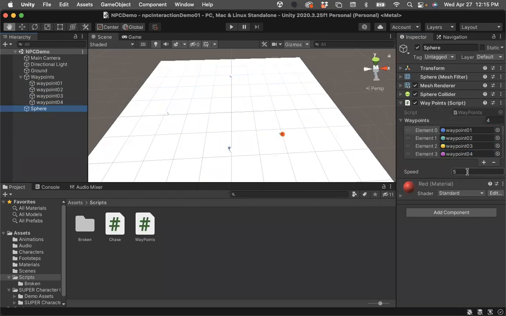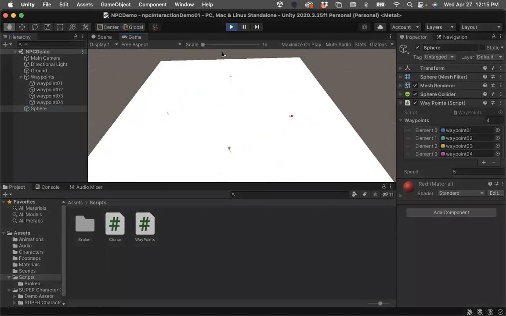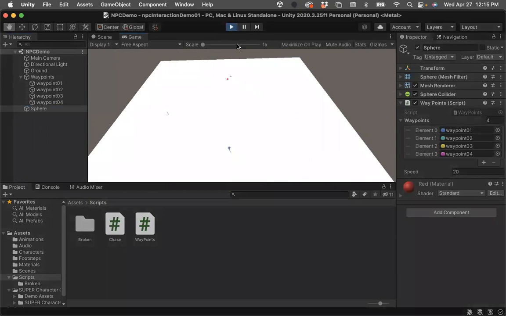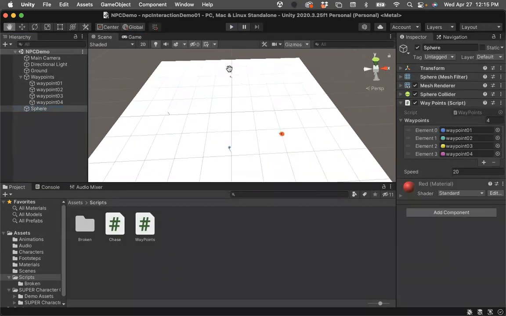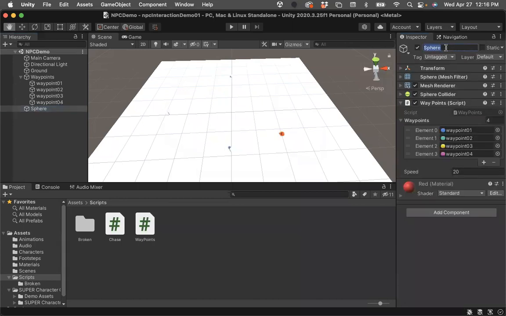I'm just going to see if this is working. Okay, so speed is very slow. I'm going to double that, or maybe even let's go with 20. Okay, so it's just cycling from one waypoint to the next. When it reaches the last one, it starts over, and it's just going from one to the other. Let's call this red.